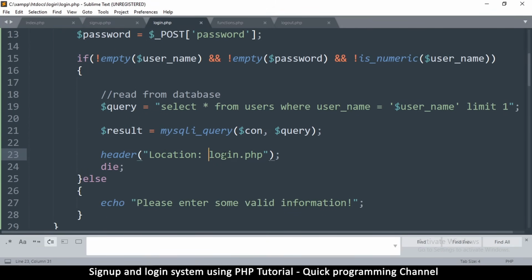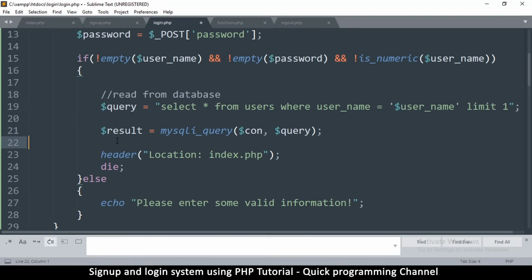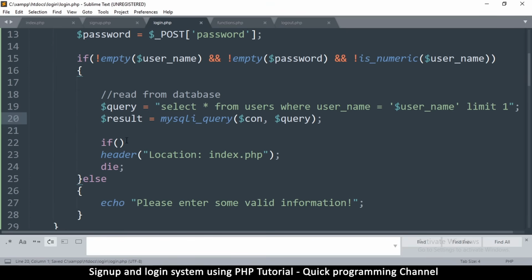And then since we are logging in here, if everything is good, we're going to be sent to the index.php page. But first of all, let's check if everything is fine. So to check, we're going to say if the password. Here the only thing we've checked for is the username. So if the username is correct, good. But now let's confirm the password.